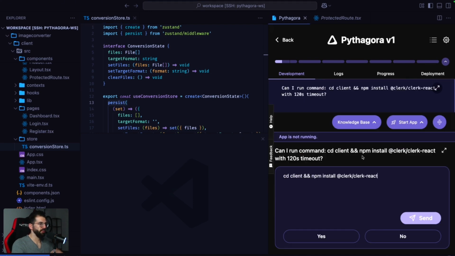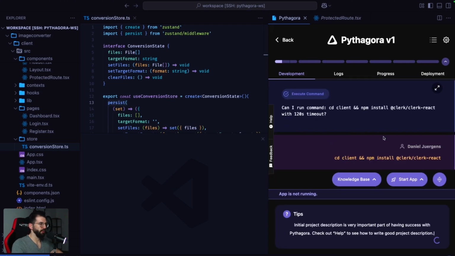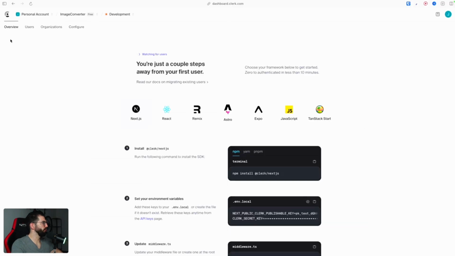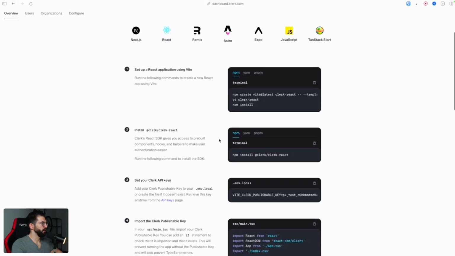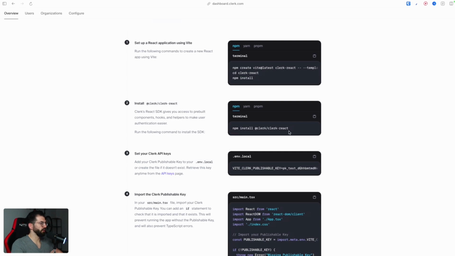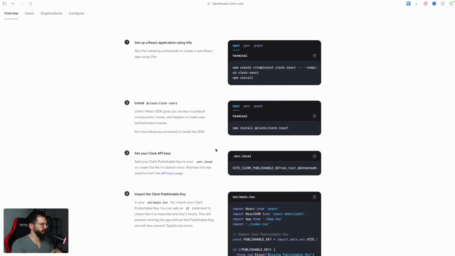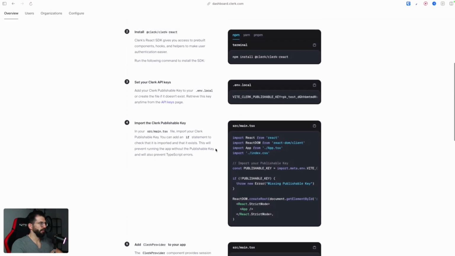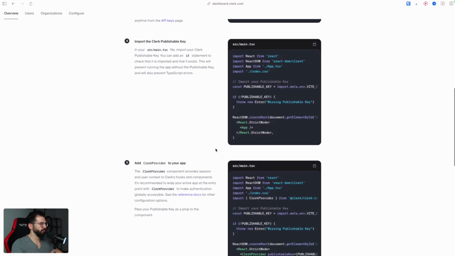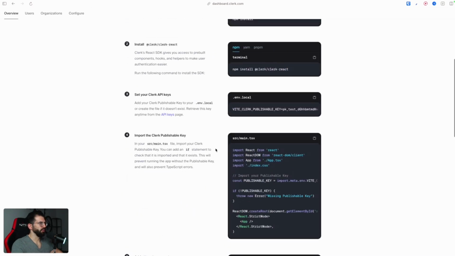Can I run command cd client npm install clerk react? Yeah, sure. So this basically installs the package, right? So if we go back to overview and click on React, this is essentially what is happening here. It's installing the Clerk React package. And it also needs to install the Clerk SDK node. Is that correct? I think this one is deprecated after all, but we'll see about that.